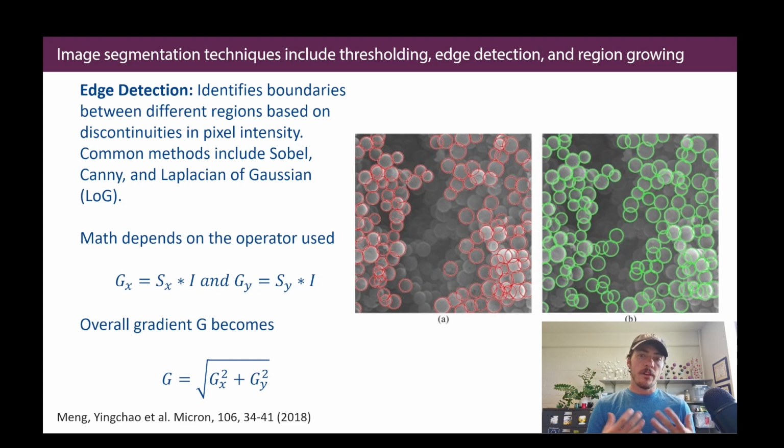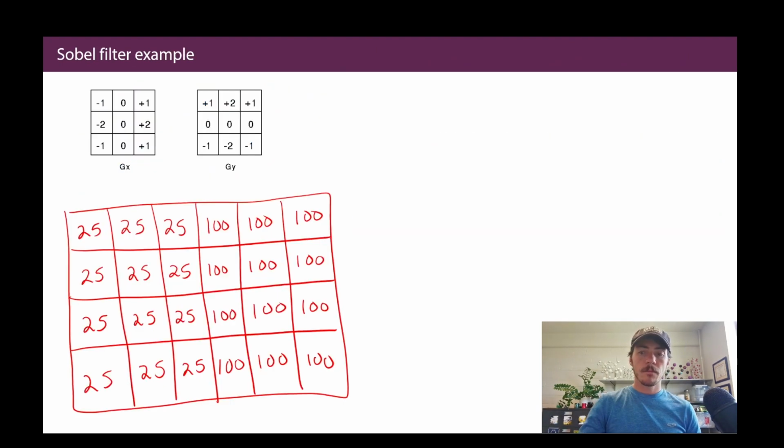And then once you have your gradient in your X and Y directions, you could convert that to your overall gradient by just taking the square root of each of those squared. Okay, let's do an example of Sobel filtering.